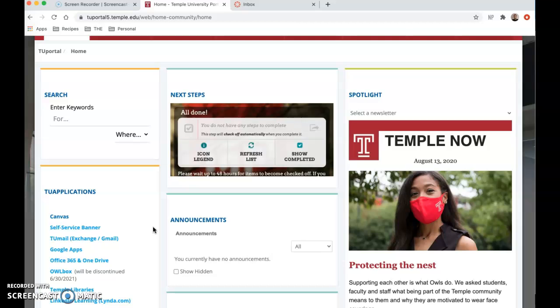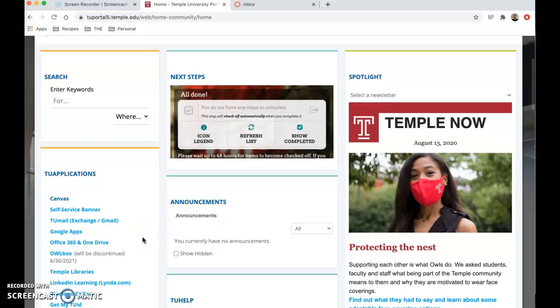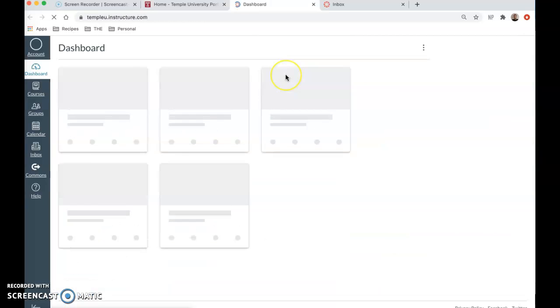I just want to show you how to navigate to and within our course website and Canvas. From the TU portal screen, if you're in the Home tab, you'll see a navigation list to a set of links with Canvas at the top. I'm going to click on that to open a Canvas window.